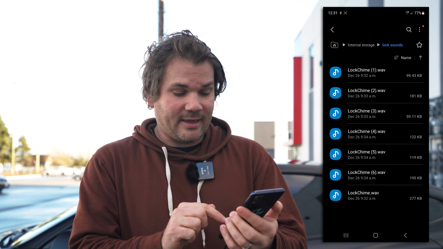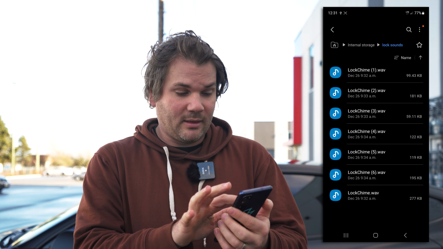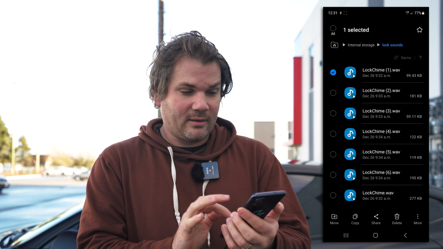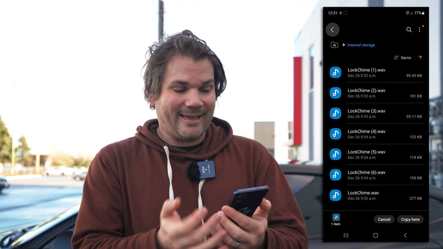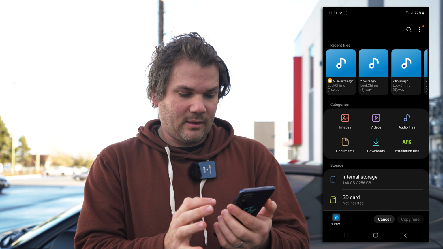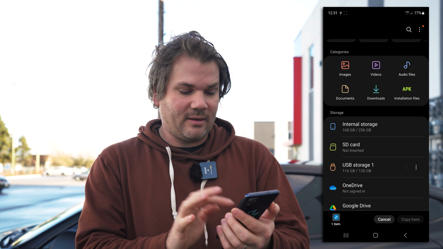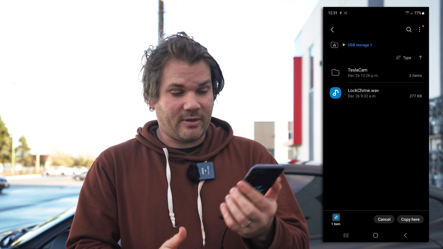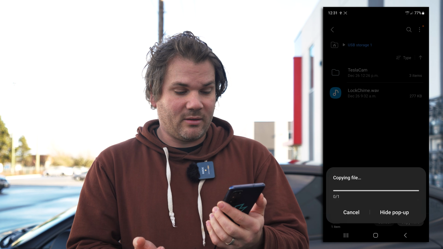I'm gonna show you the phone method, which is USB into the phone with the card. You will find the files that you have downloaded already. I have a couple files already on my phone. I'm gonna select one and then copy it and then go back and find my external storage, which is currently this drive, and then copy it to that location.